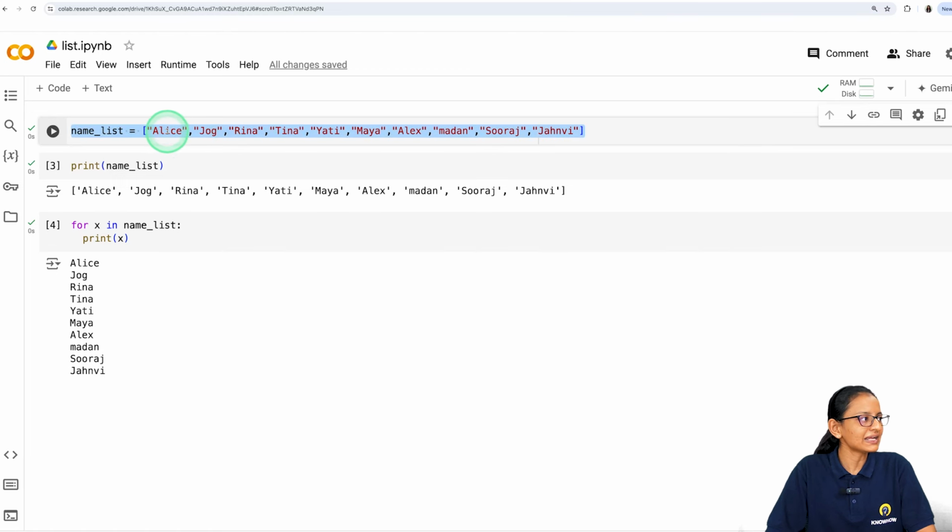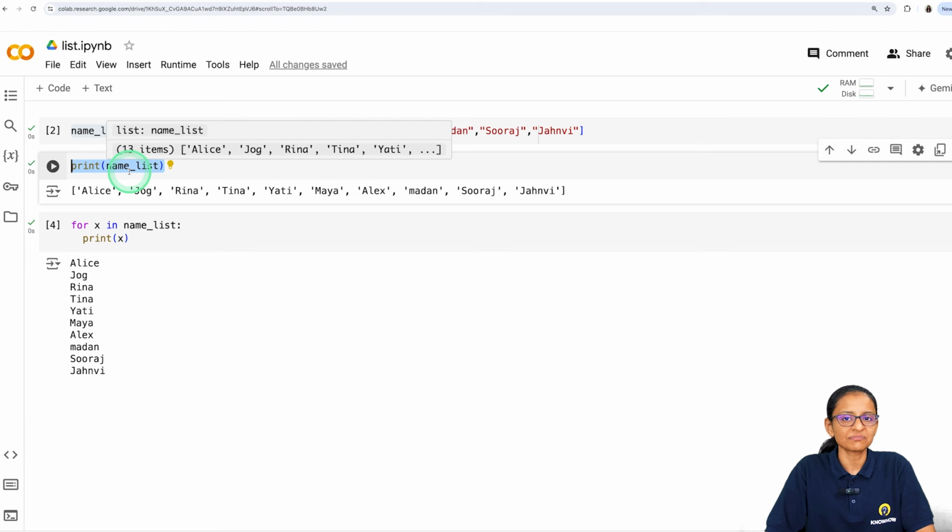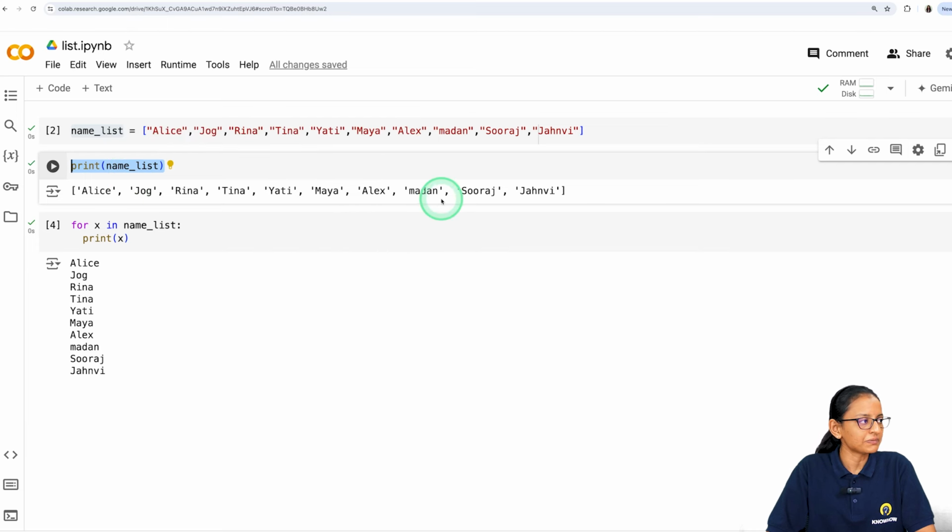Here you can see that I stored 10 different names which are separated by commas, starting with the square bracket and ending with the square bracket in this variable. So this variable will contain multiple values, or you can say 10 different values. Now how can I print this? Using the print function, you can print the items in a list. So this way you can print it.